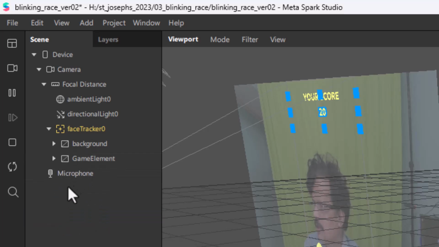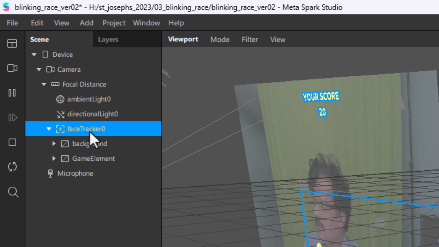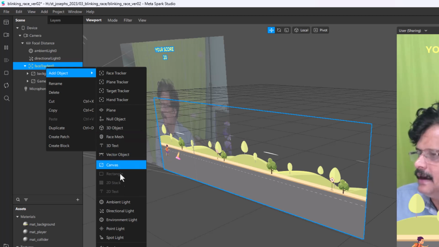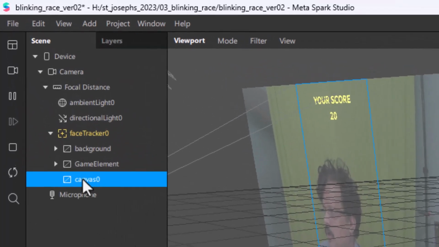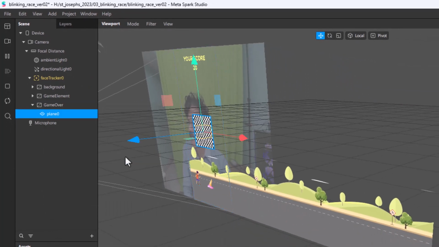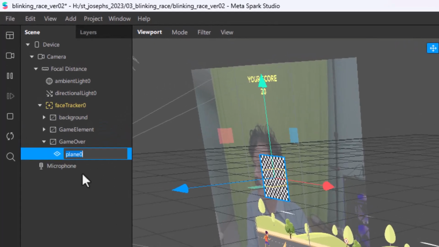I will close this. Now, I will come back to face tracker, right click, add object, and I am going to add a new canvas, and I am going to call this canvas GAME OVER, G capital, O capital. So, I am going to give it the name game over, and inside this canvas I am going to right click and add a plane, and this time the plane that I am going to add will be called, this is actually the game over screen.